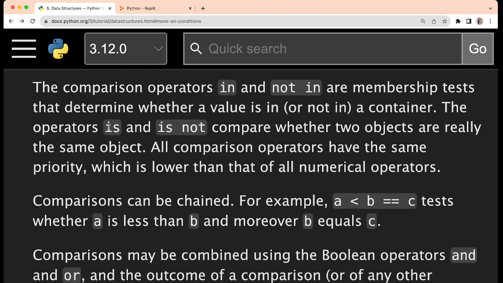After that, the operators is and is not compare whether two objects are really the same object. That means the two objects are same or not. That is what we try to check. Now, all these comparison operators have the same priority, which is lower than that of numerical operators. So numerical operators are always having more priority as compared to these comparison operators.